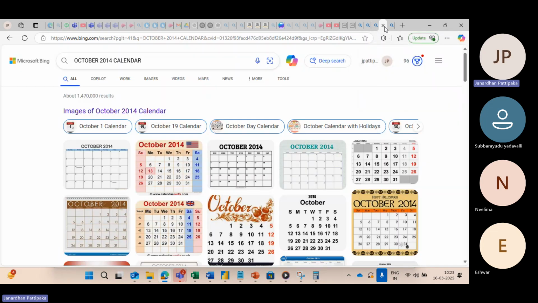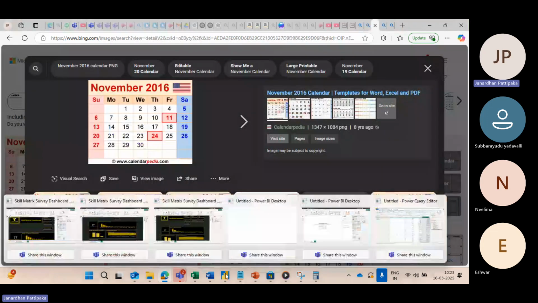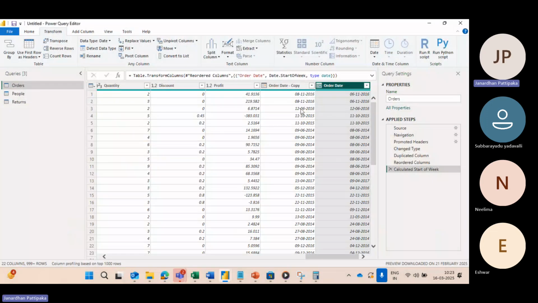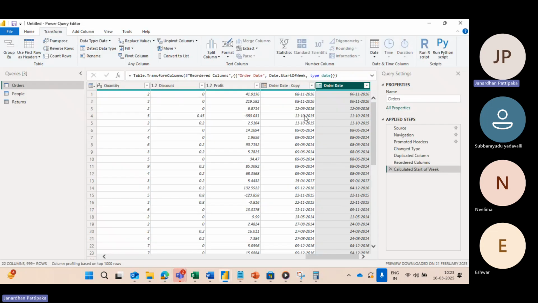If you go to the calendar, see November. See 8th, it is falling on the second week, right? But in this week, what is the start of that week? November 6th. You can see over here. November 8 is there, but the start of the week is starting from 6th November. See November 8th in the second week. What is the start of the week? The starting day of that week is November 6th. So like that also you can get the data.